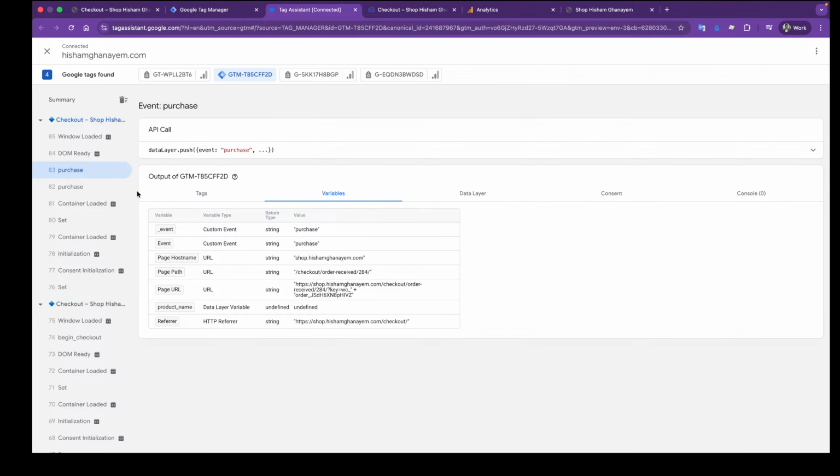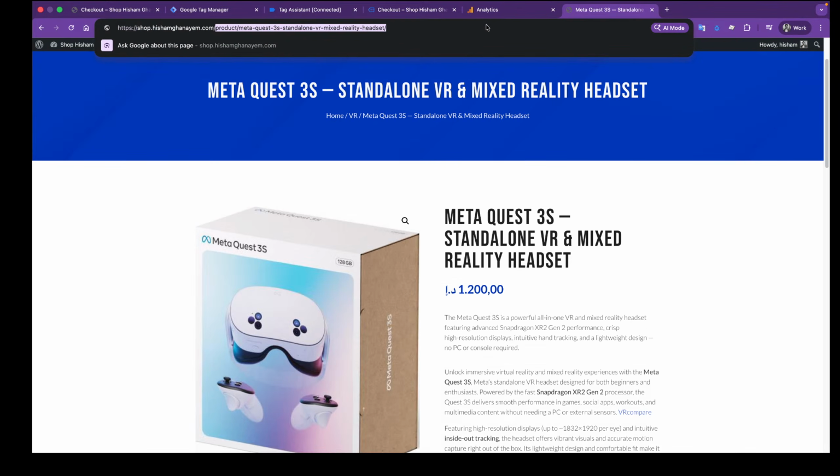Okay, now for me, I'm going to try here to put the debug view. So question mark, debug mode.